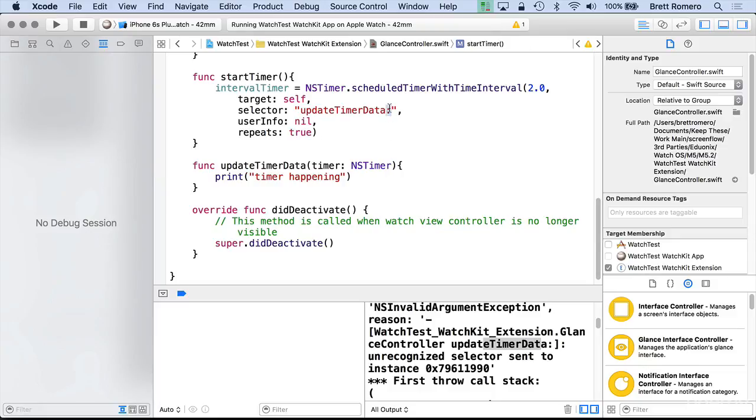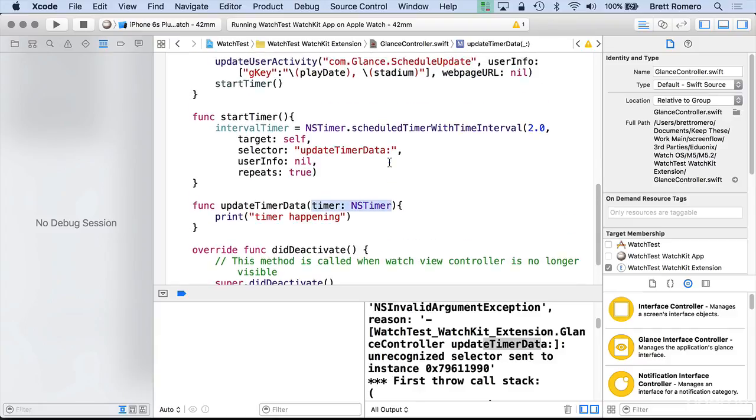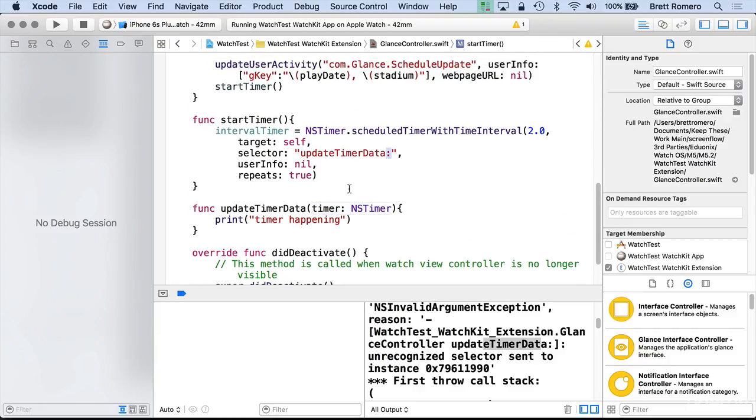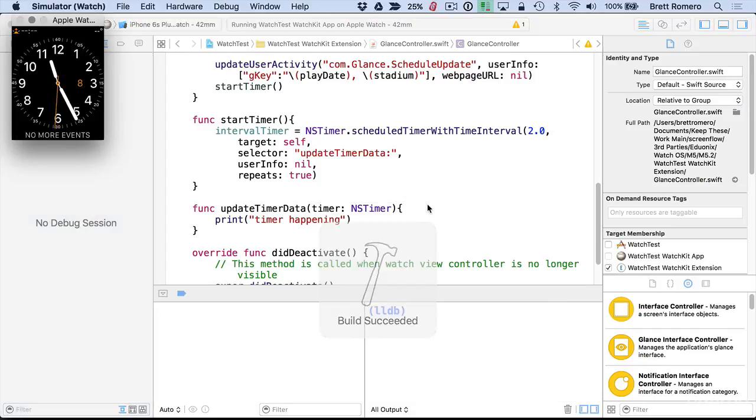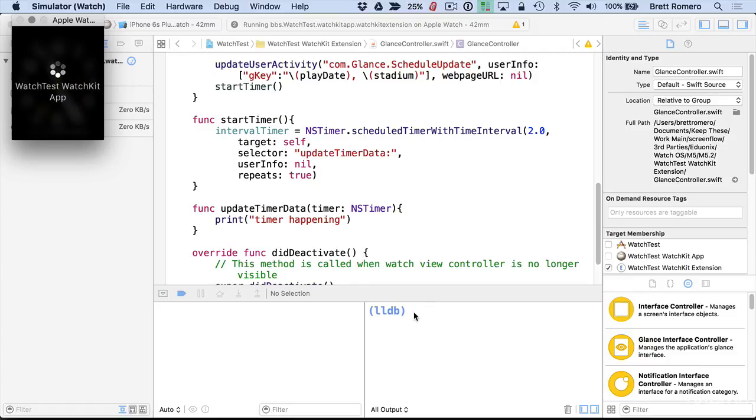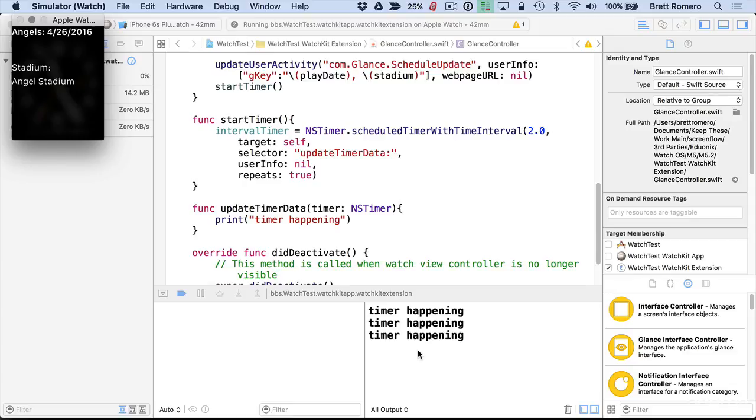And I have this here. So that does signify I need the one parameter is what this is doing, this colon. So let me try this now. So I had that incorrect. And hopefully this time it runs and we'll get our consistent 2-second print out that never ends. As long as this glance is open, so there it is. Every 2 seconds that'll print out.